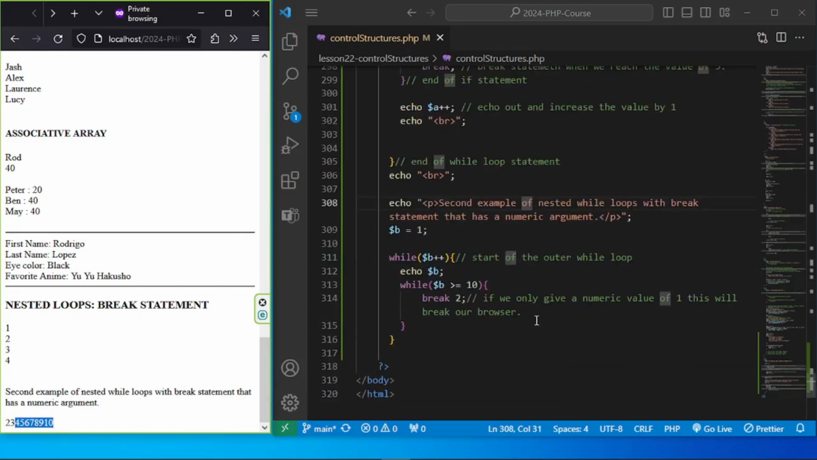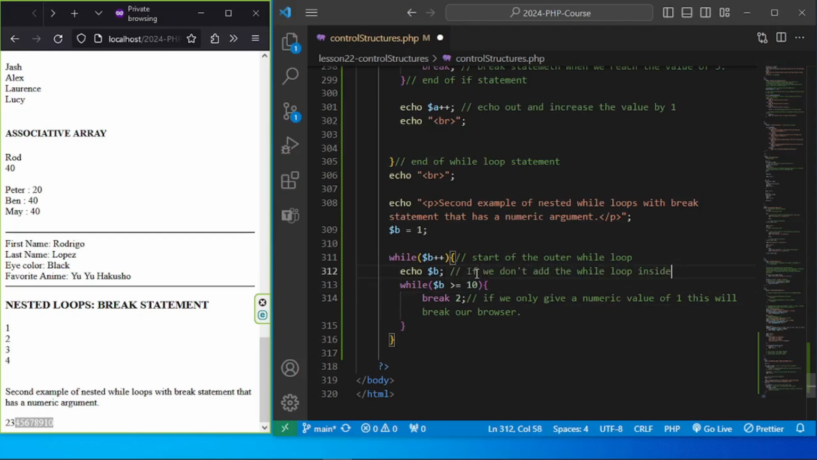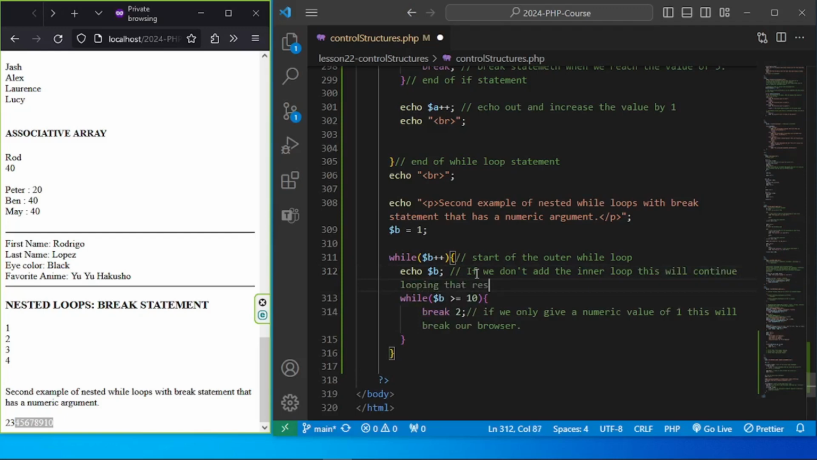And as I mentioned, if we are not going to have this break statement that has a condition, this will just be echoing and continuously increasing the value infinitely. That will then be breaking our browser. So that's where the infinite loop comes in. If we don't add the inner loop, this will continue looping. That results in an infinite loop.